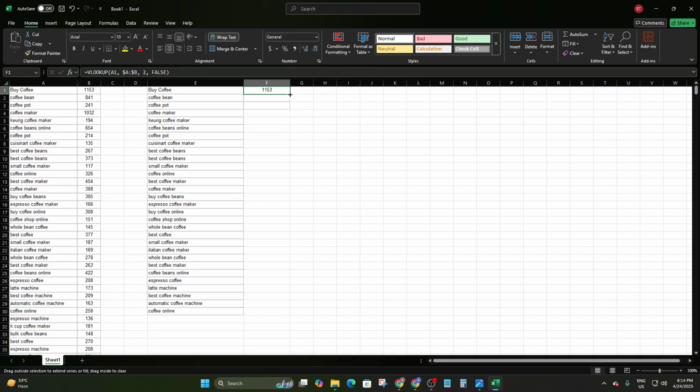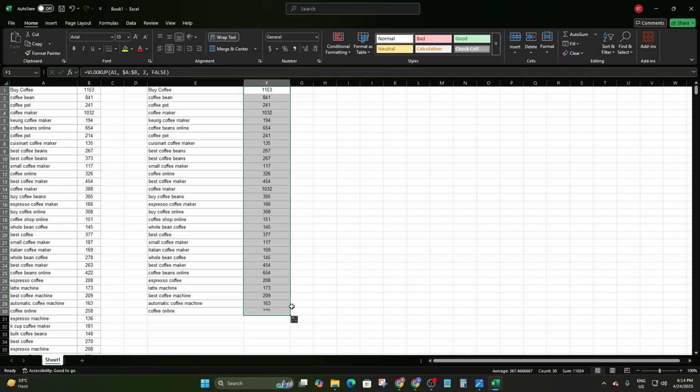Now you have to left click and hold your mouse click, and drag it until the last row. Then it will automatically detect the numbers and input all the values in these cells. So here you can see it is exactly matched with the data from this main source. So that's how you can simply do it.